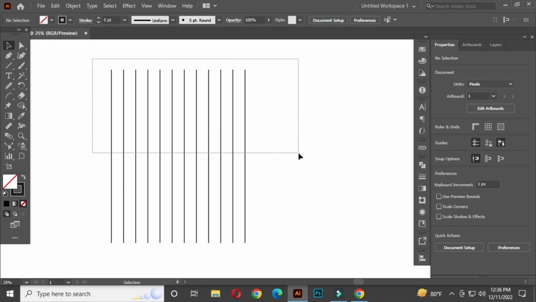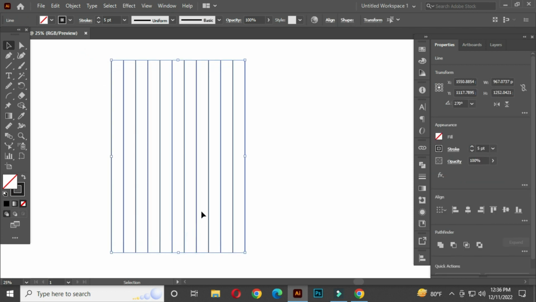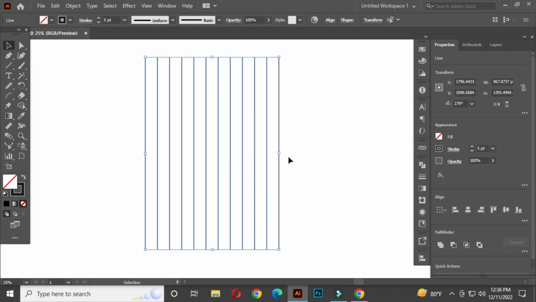After that, select all. And press Ctrl+C to copy, and press Ctrl+F to paste in front. Hold Shift and rotate.